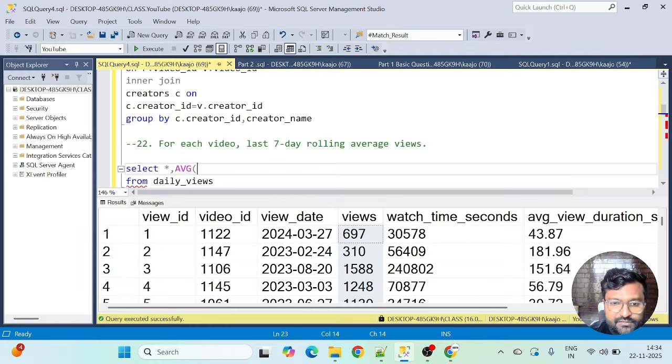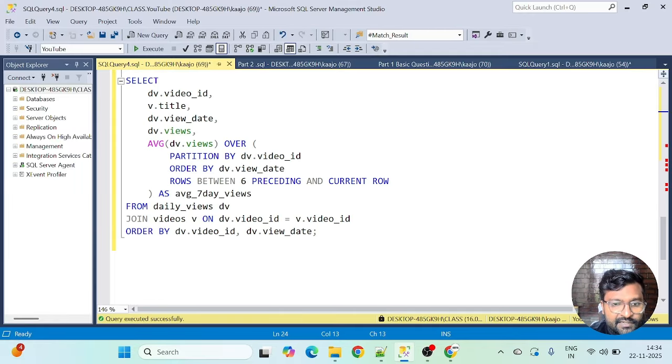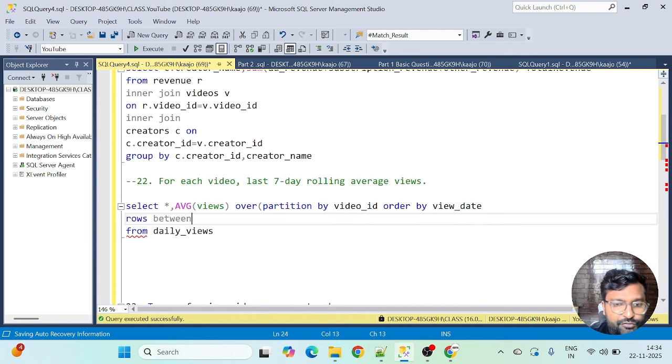So let me quickly go with average. We need to get the average of views. Now pay attention here: over partition by video ID, because they're asking for each video ID, and order by view date, right? Now there is this concept, rows between. Actually I need to remember the syntax. I did write the syntax somewhere. I already practiced this question so that when I show it to you guys I should not make any mistake. Okay, rows between. Yeah, this is really interesting, guys.